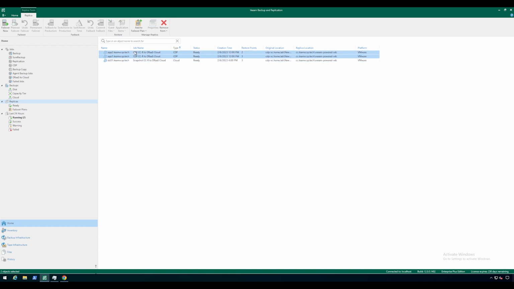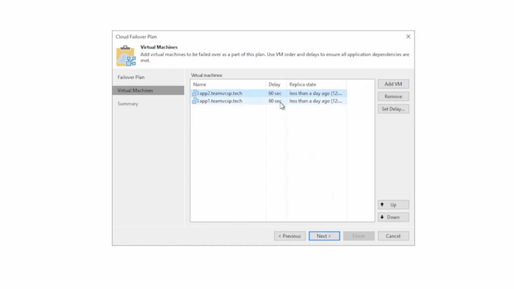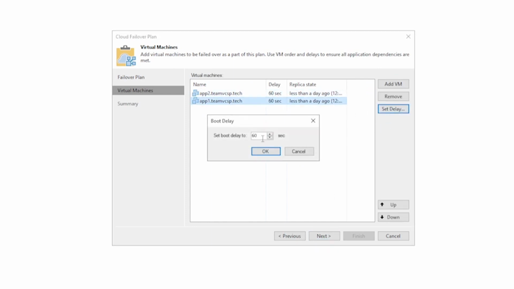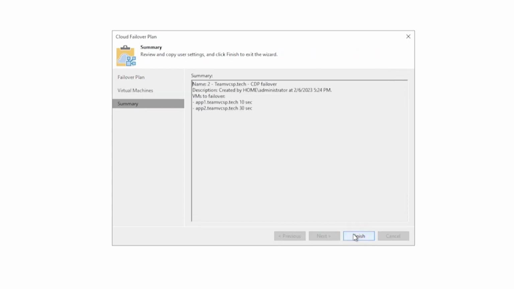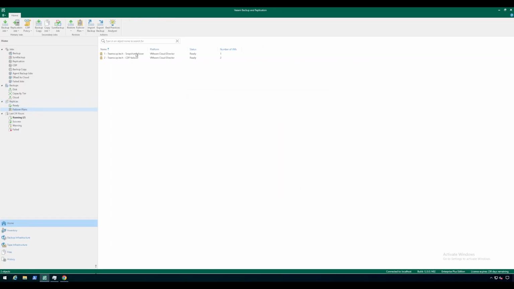Next, I'll group my CDP workloads into their own failover plan. I'll also pick my delay and my machine order here. With these failover plans built, let's go ahead and fail them over and then check out the vCloud Director side to see how my workloads are performing.